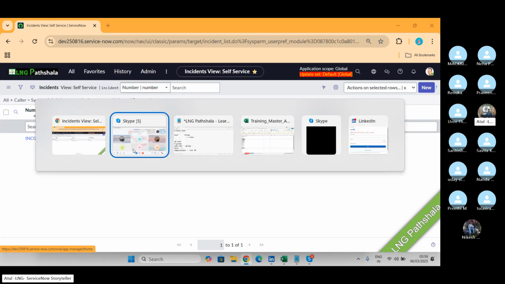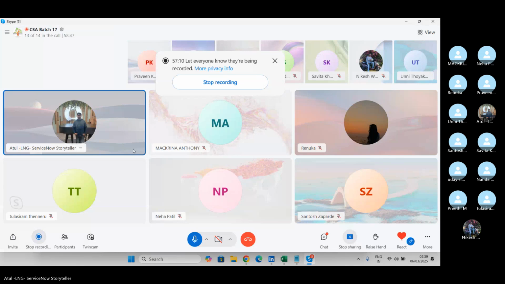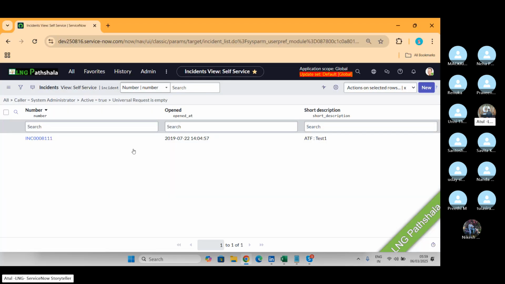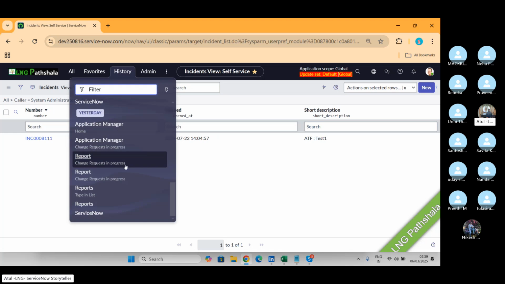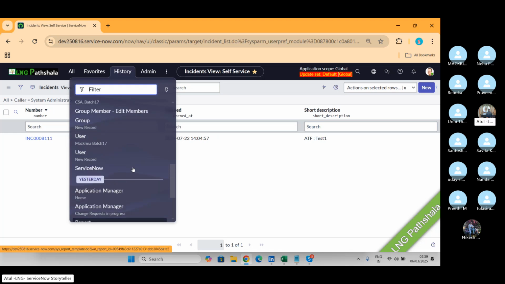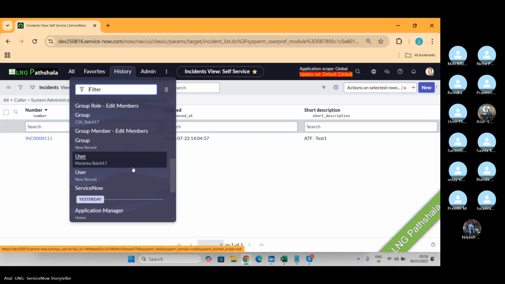Now another homework for you. Neha put in this one. You need to find out how many days are captured in the history in ServiceNow. How many days of tracking get captured under the history.